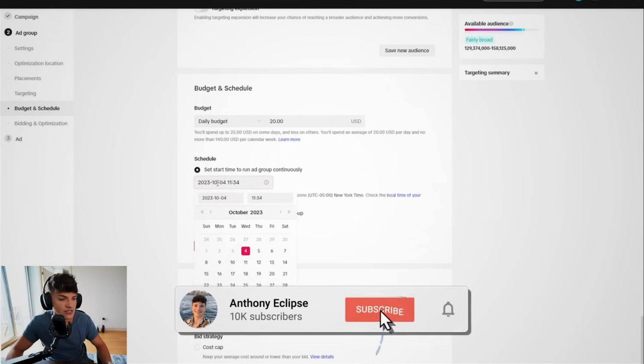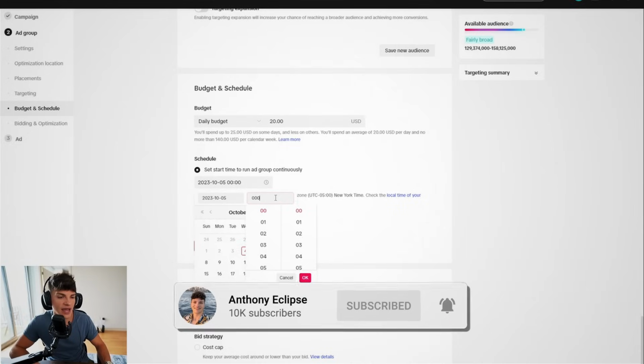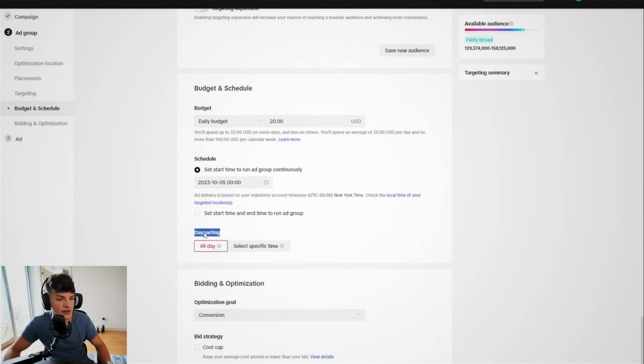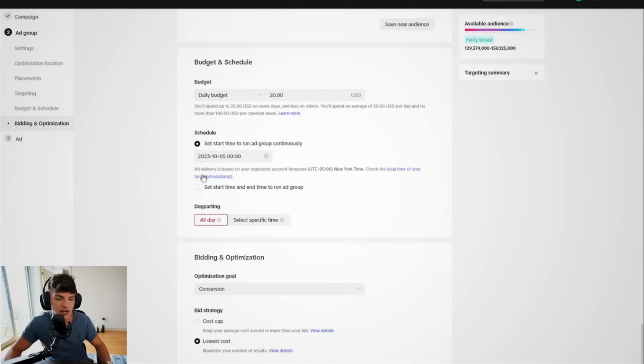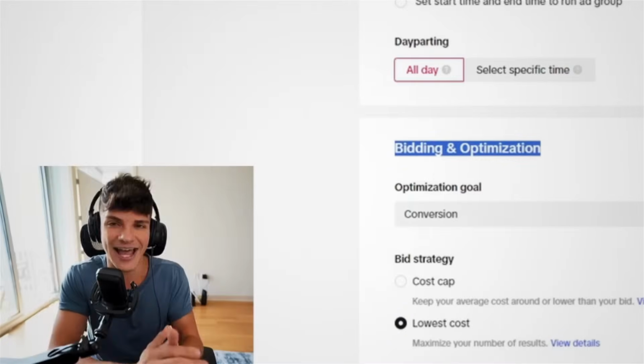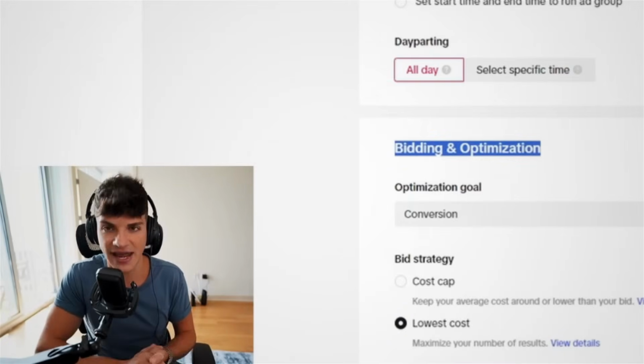Scrolling down then to the schedule for tomorrow at midnight, just as so. Day parting, we will have these ads run all day. When I'm scaling, I will test with some day parting, but for this, we can go with all day. Totally cool. And then for bidding and optimization, we are gonna go with the lowest cost. From here, we can click on next, and it is time to get our 5 ad creatives.